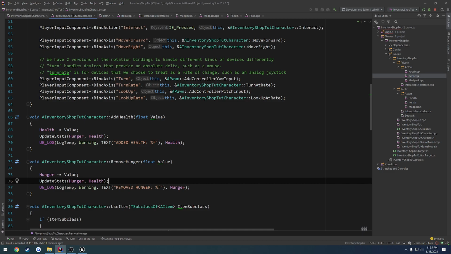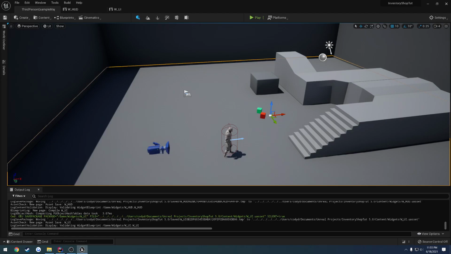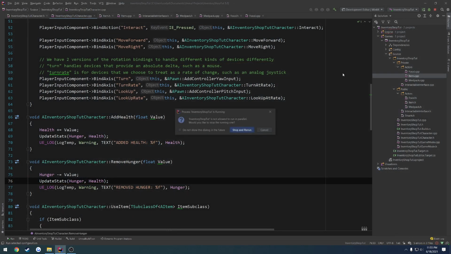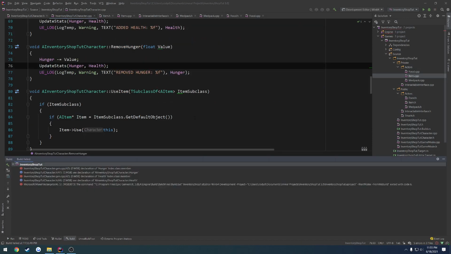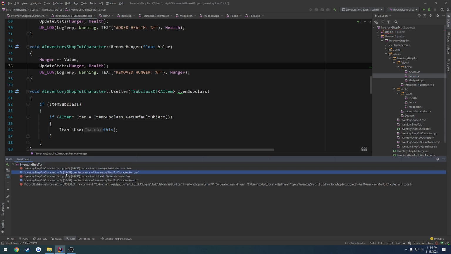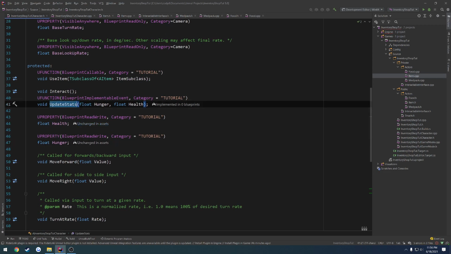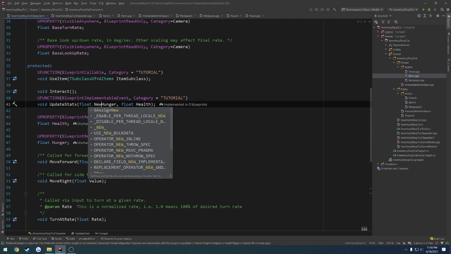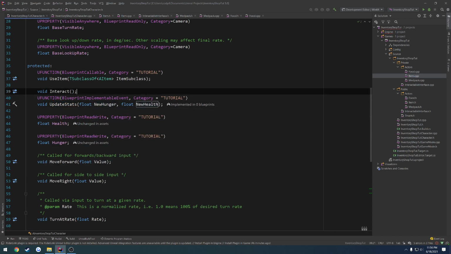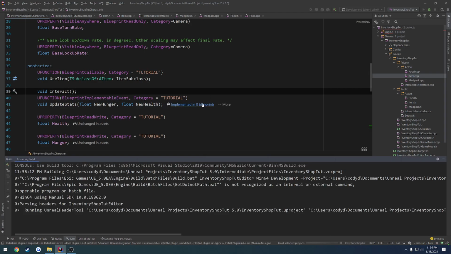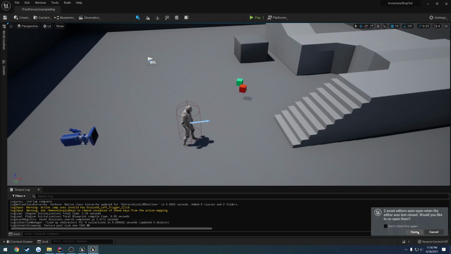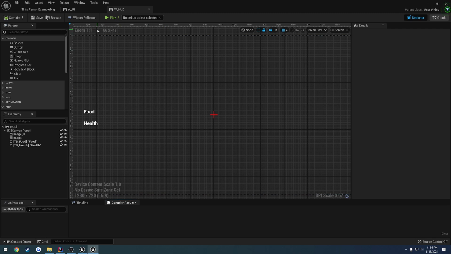All right, so we have our function set up. We should be able to trigger this, so let's go ahead and close it and recompile. And it's throwing a fit. So what we're going to have to do is let's go to our character.h, where we create the, where is it, right here, where we create the function. Let's just name it new hunger and new health. Then recompile and relaunch.